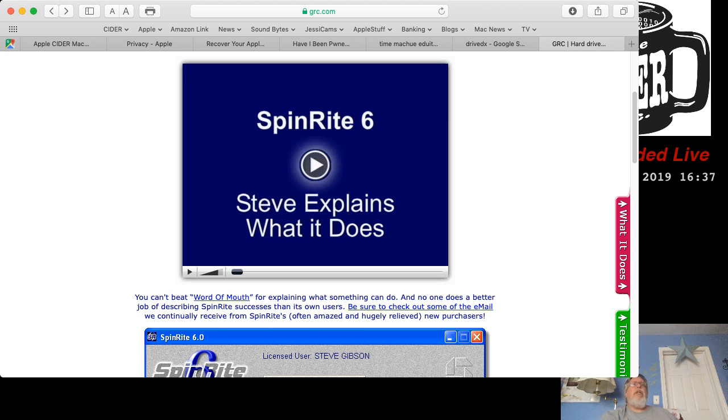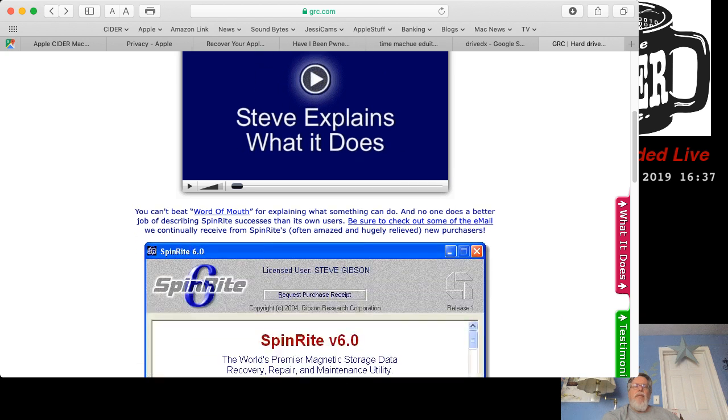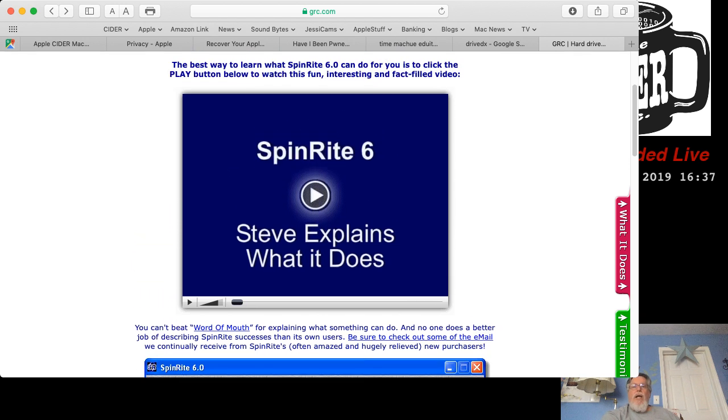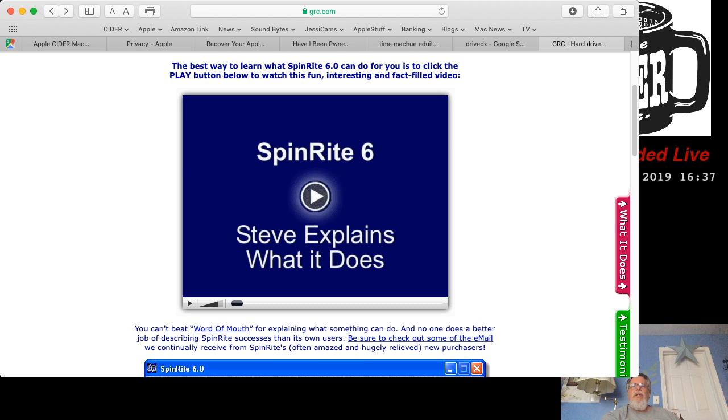So SpinRite 6 only runs on a PC with BIOS. 6.1 will run on UEFI computers, which means newer PCs and Macs. So it will run natively on a Mac, and we're anxiously awaiting that, so we don't have to keep an ancient PC to run our drives on. So 6.1 is not out yet? No. Okay. He does have a very active news group community where he's got betas available for people that need to try it out.